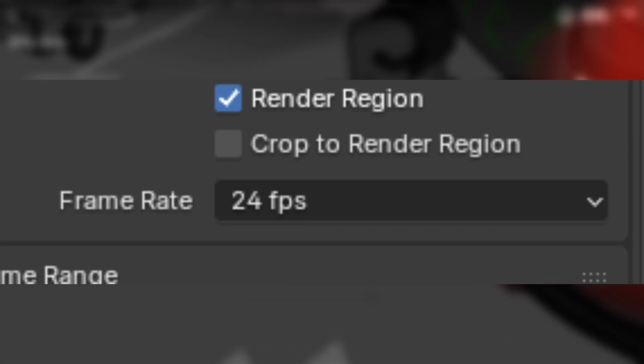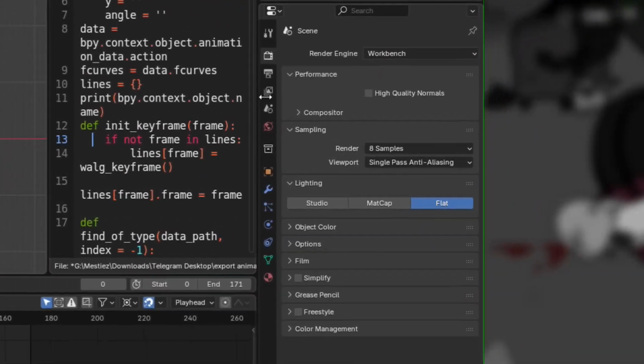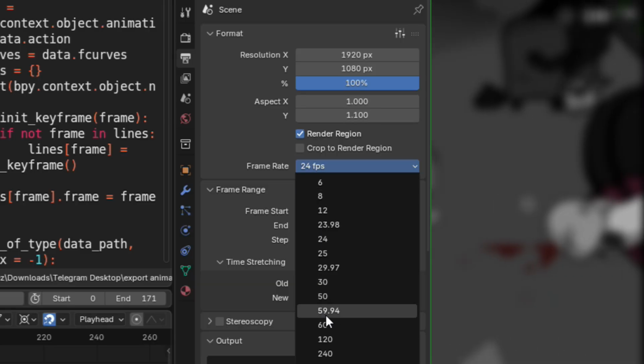I'll explain to you a bit of how this works. The animation by default runs on 24 FPS. If you're more used to doing it on another frame rate, look at the right section of Blender, find the output category, and set the frame rate to whatever you want to work with.